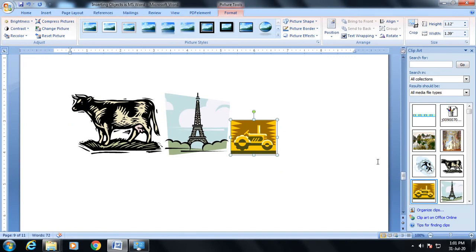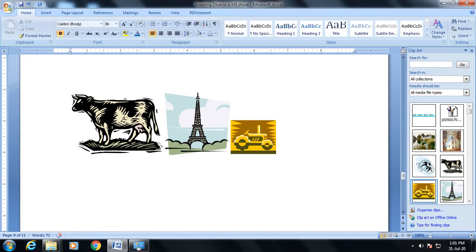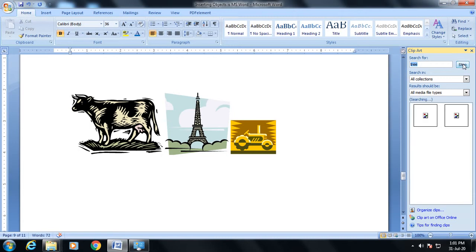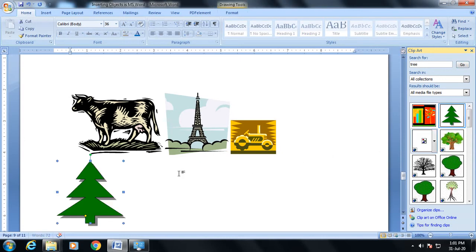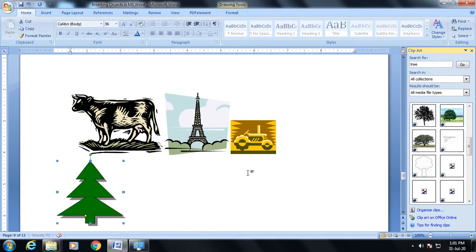Now suppose you're writing a paragraph on the topic tree, and you want to add a picture with it. The tree picture is not here, so what you need to do is type tree in the search box and click on the Go option. You will see so many pictures of trees. So select one picture, and the tree will be here.